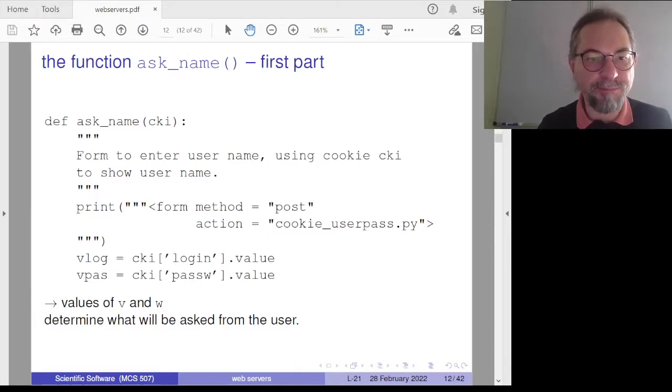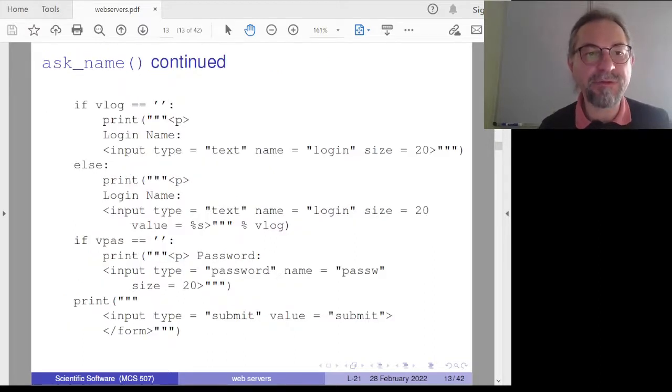So we will process the cookie. So here you see if the login name is empty, then the login name will be prompted. Else, the login name will also be printed. So here you see that we retrieve from the vlog. We use the vlog, and in the text element we print the value of that string, which is in this case not empty. And here the usernames are restricted to 20 characters initially. Then we do the same for the password.